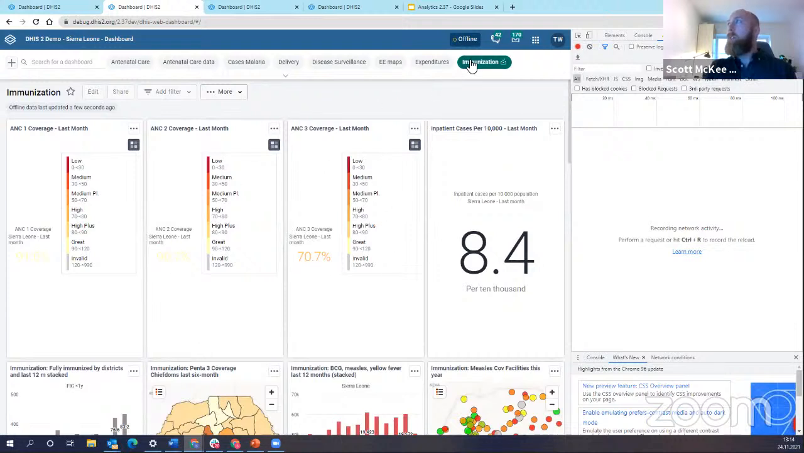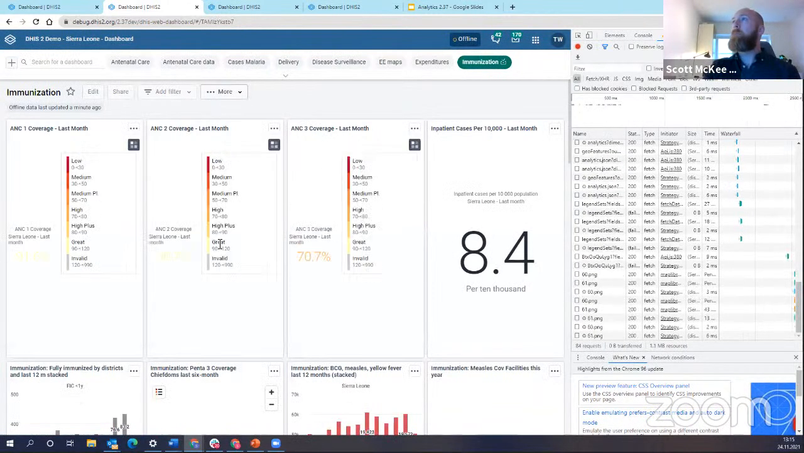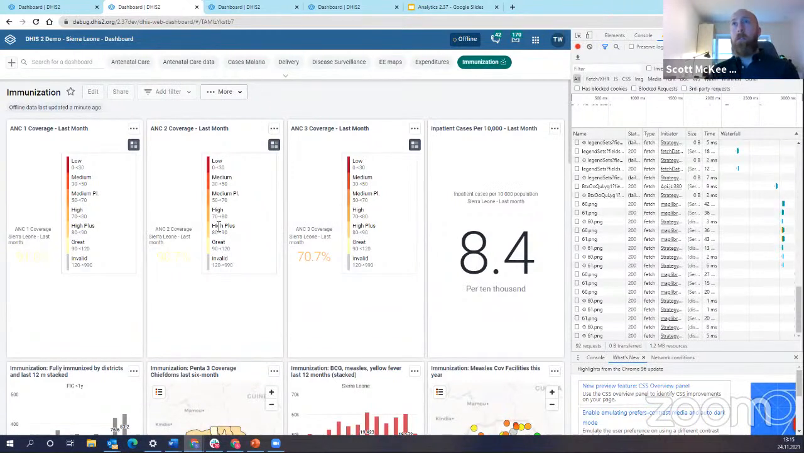So you see that I am offline. My status in the DHIS2 header bar says that I'm offline. So if I go to another dashboard, you'll see that I get this offline error message. So I'm not able to load this dashboard. But if I go back to the immunization dashboard, you see that it loads. So again, what you're able to do is save your dashboards when you're online, go offline, you go out to a supervision visit, you go to a facility, maybe you want to be able to access your data in situations where you're not able to connect to the internet. So this is how you're going to be able to do it now, is save the dashboard offline.